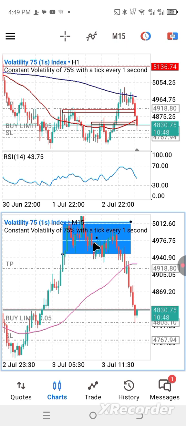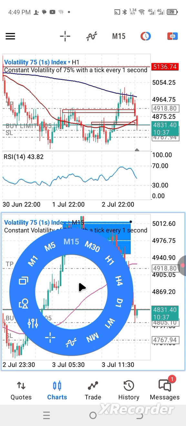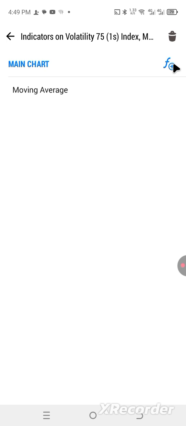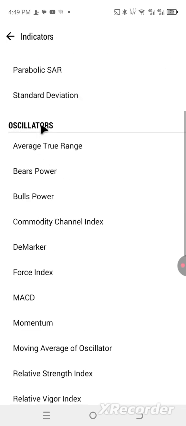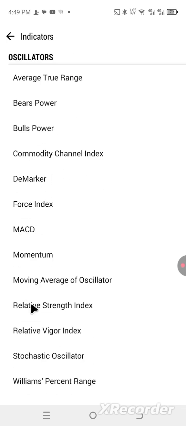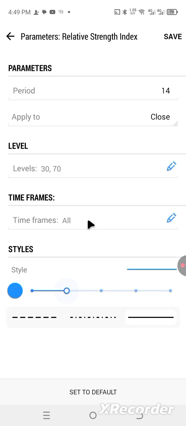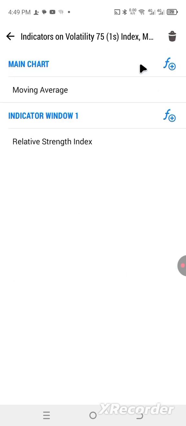If I want to add RSI, we are still here. See, this particular window is highlighted. You click the body here, then you go here, see this sign here. I'm going to add RSI, relative strength index. Let's use the default, it's a 14 period. You can change color here, but let's use that color. Save it. Let's go back.